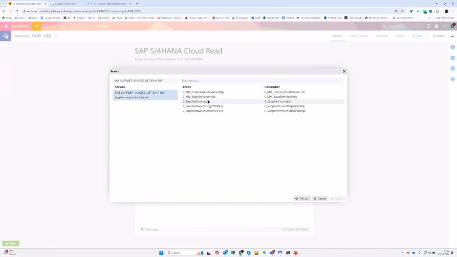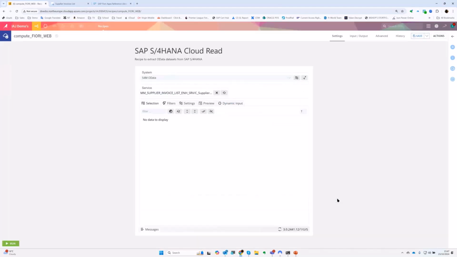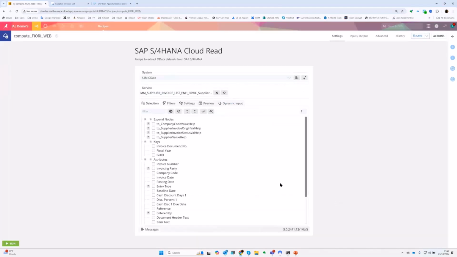Okay, so again, it's worth seeing how you can enhance your data set within Dataiku. When I select the OData service, again, it's a familiar screen by now. It gives us the metadata of this particular OData service. I can select exactly the values that I'm interested in. I can add some text if I wish.